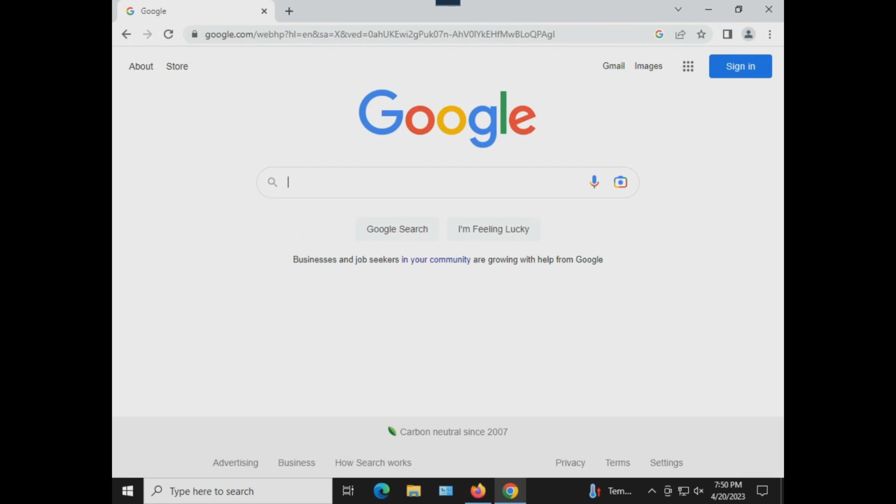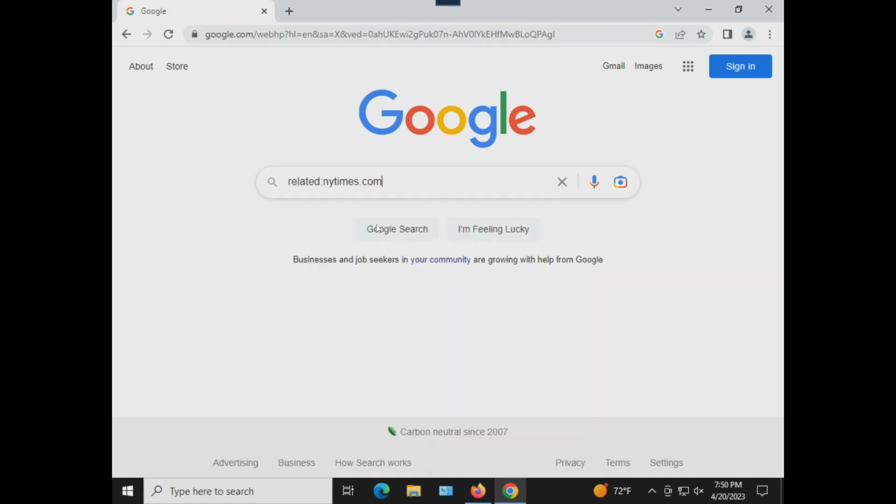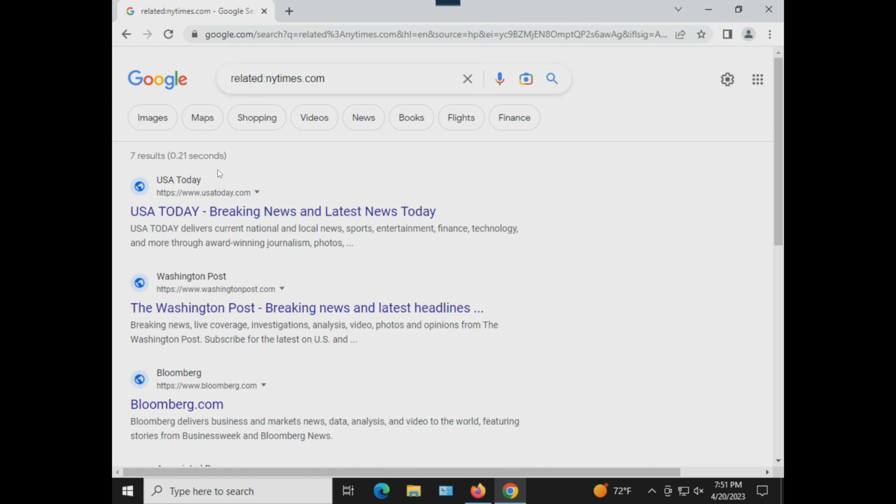How about finding websites related to a specific site? So what does that mean? Let's say I'm going to put related and I'm going to put New York Times. So the operator is related, and then the site, which is NewYorkTimes.com. So now we get USA, Washington Post, Bloomberg.